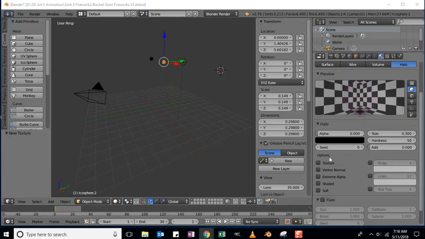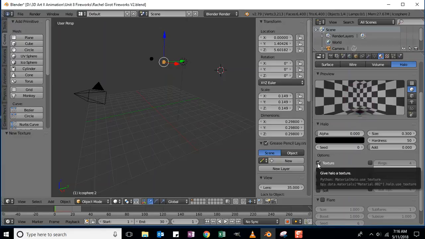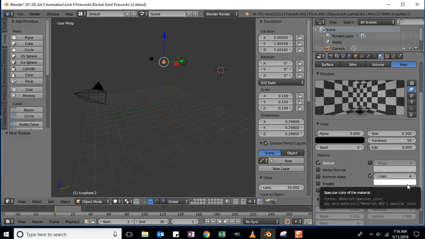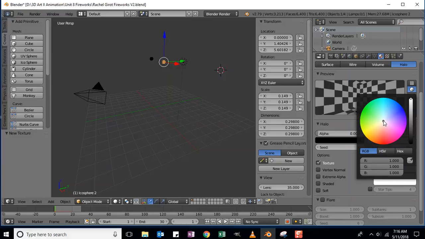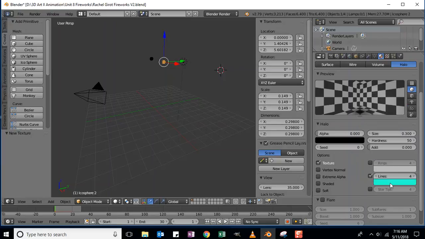And then under options here, we're going to click texture. And then we're going to click lines. And let's make lines 4. And then we are going to change the line color. Oh, let's see. What color do you want your lines? I guess I'll make them a green color. Why not? I think I liked them white, but let's try color and see how it works out.